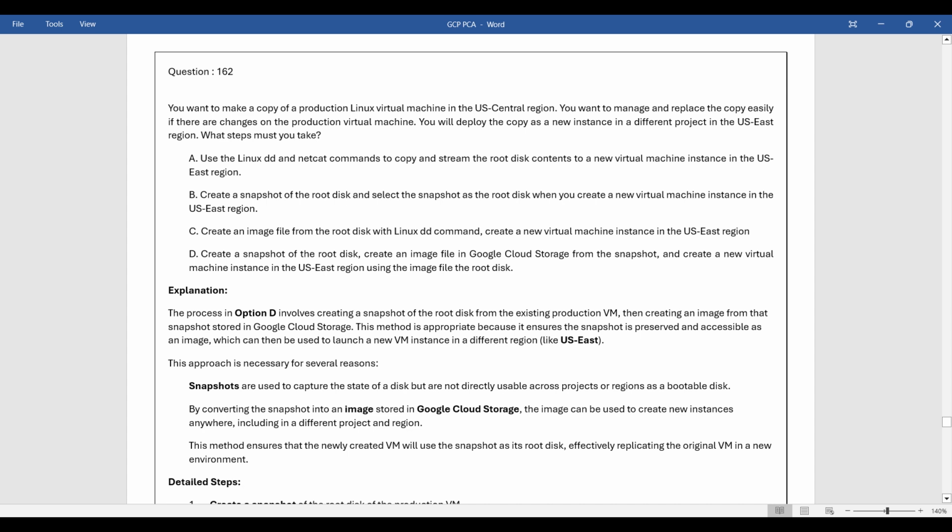This approach is necessary for several reasons. Snapshots are used to capture the state of a disk but are not directly usable across projects or regions as a bootable disk. By converting the snapshot into an image stored in Google Cloud Storage, the image can be used to create new instances anywhere, including in a different project and region.